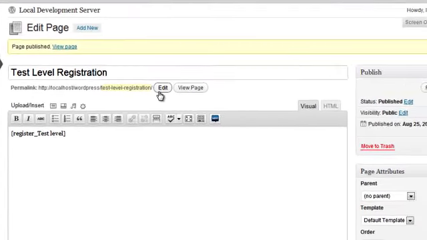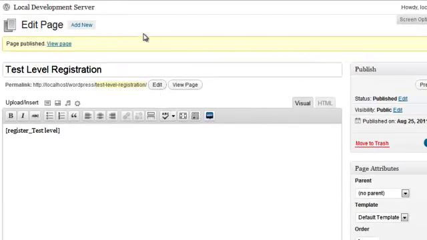Now we have our paid membership levels. And for paid membership levels, what you're going to do is integrate with a shopping cart. And when you use a shopping cart, then WishList Member will automatically generate this page for you, and it will protect it so only someone who has successfully made a payment will be able to even see that registration page.